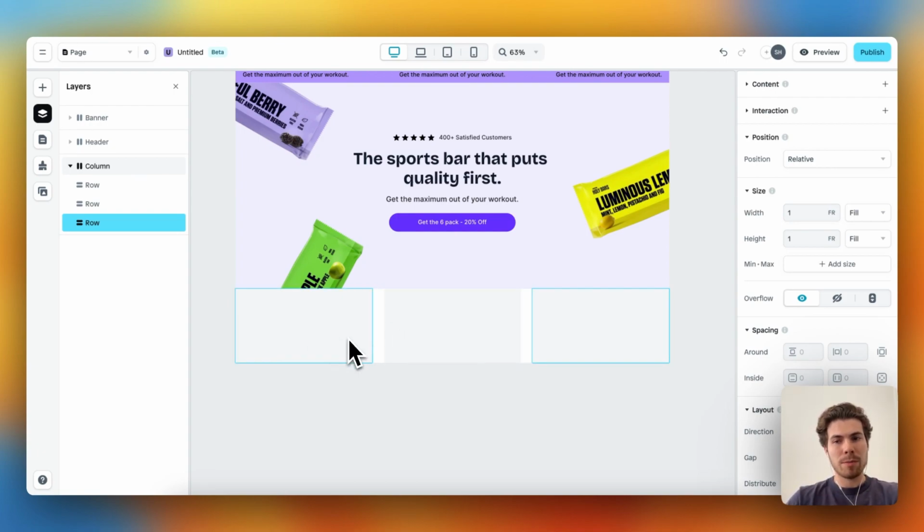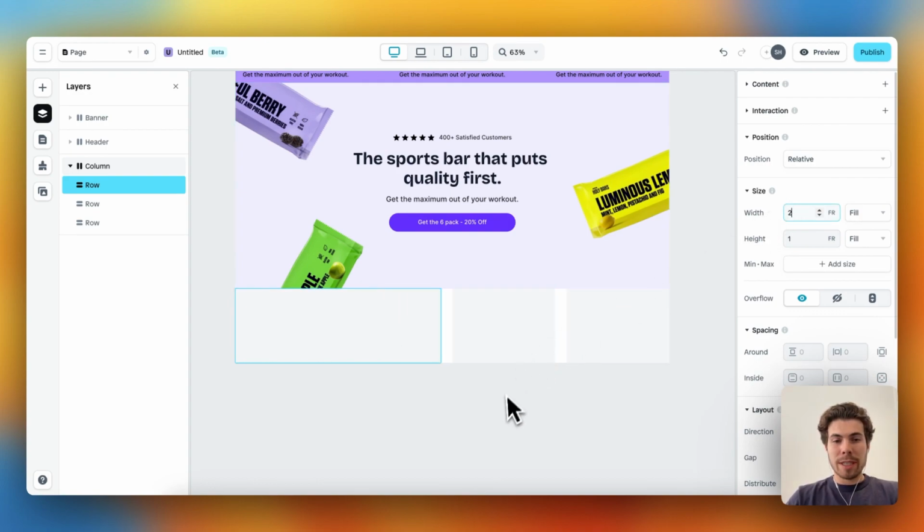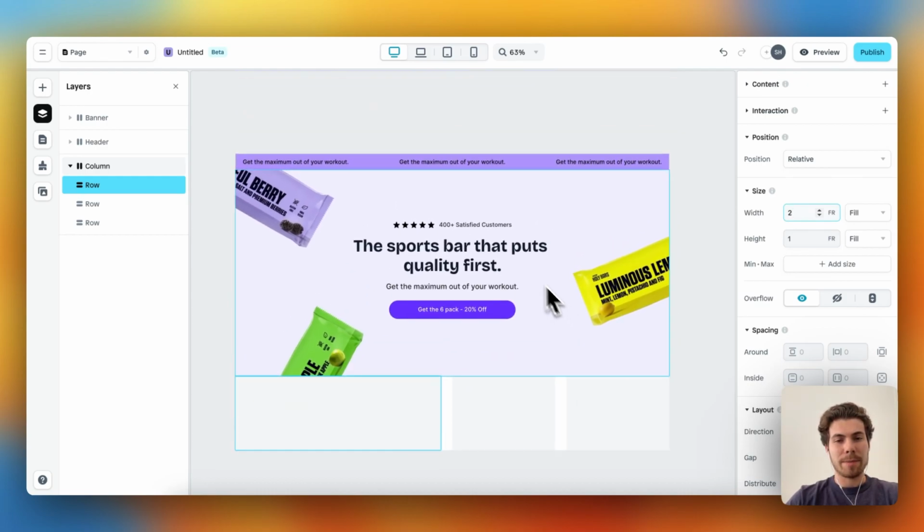But what happens when we change the fractional value, let's say of this element to the left to 2, you will see that right now this element will occupy twice as much space. So right now this element occupies 1/2 of the space available, and the other 2 automatically only occupy 1/4 of the space available. That's it for fill, and now let's discuss fixed.